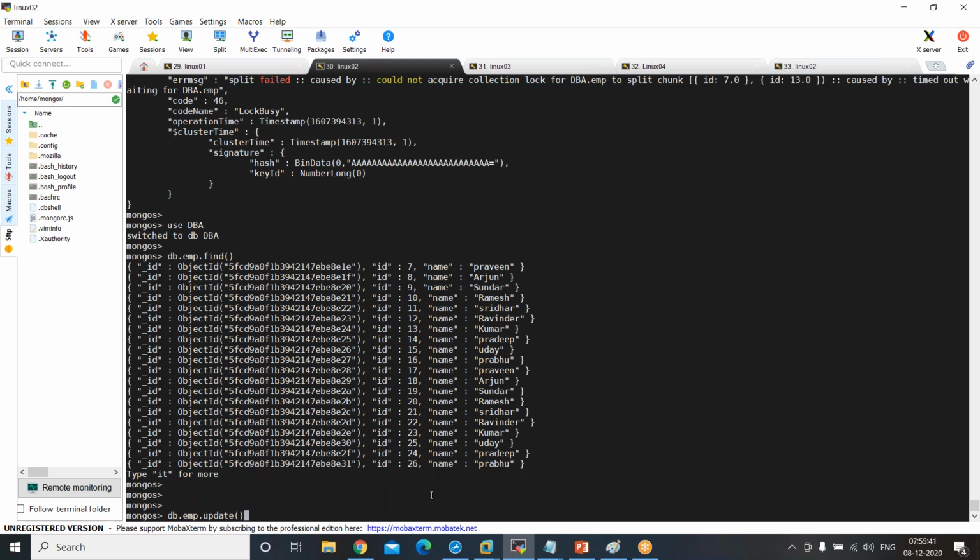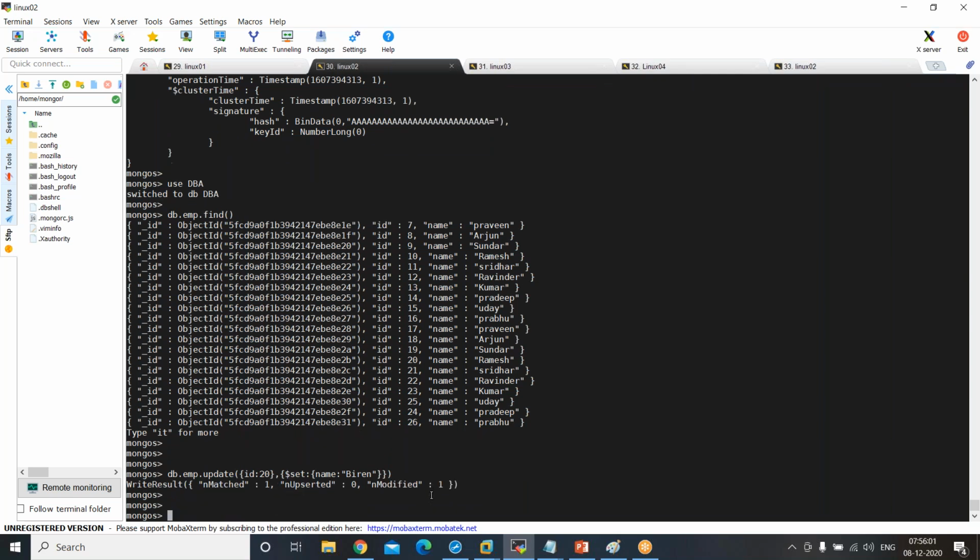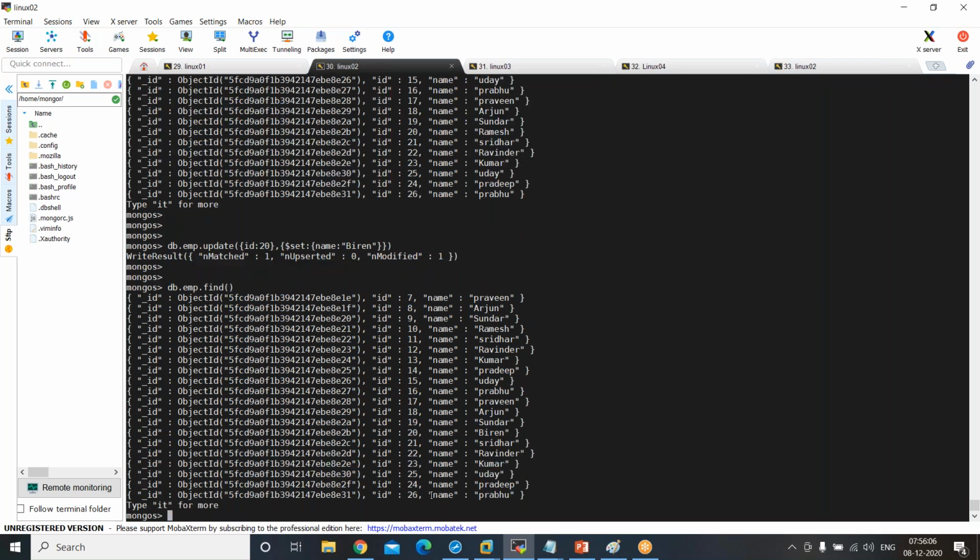db.emp.update. The condition is ID 20, and in the set I wanted to set the value of name to sample villain. It took the modification. So at the user end, there is no lock. Where is the lock actually?